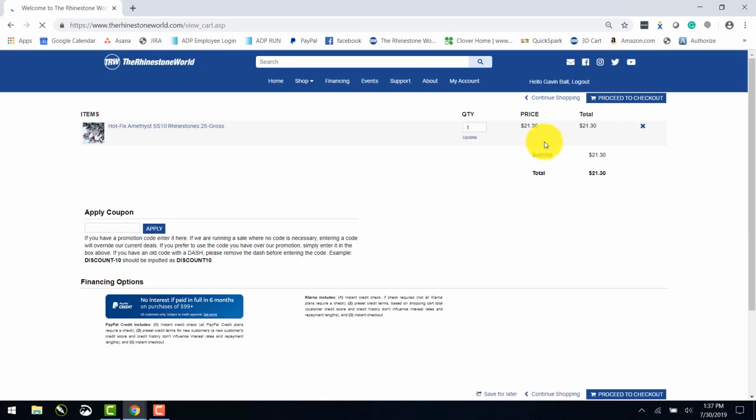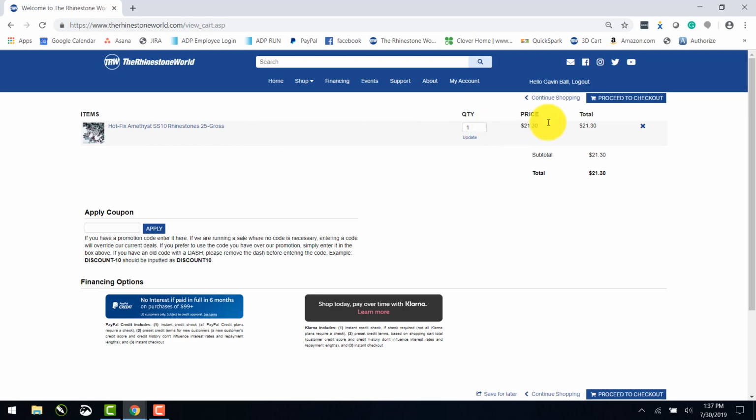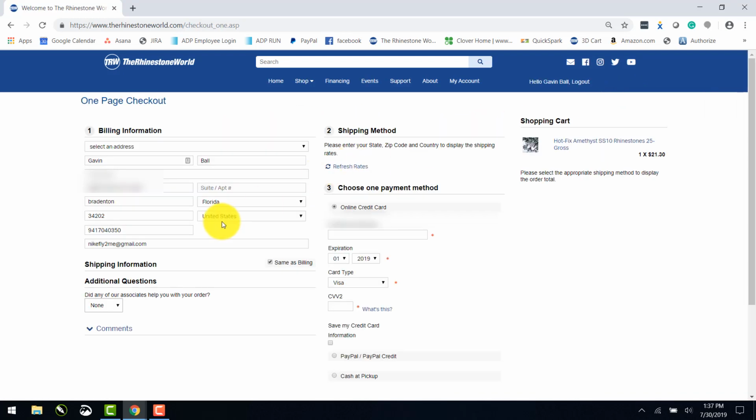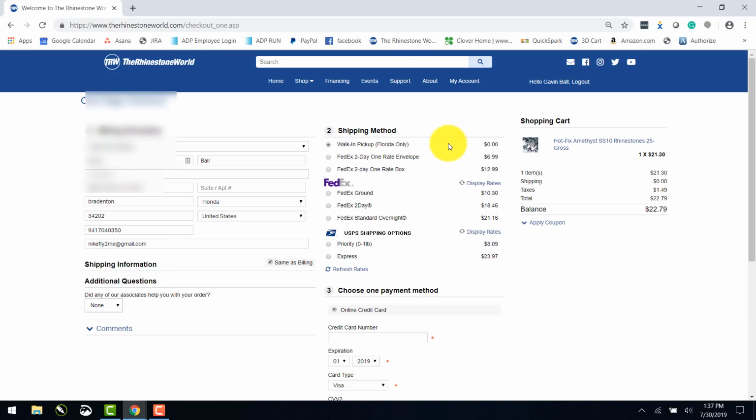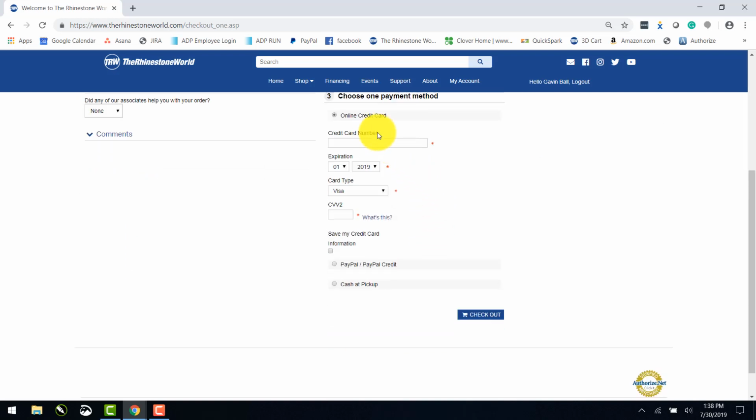All right, we're going to click on that. Make sure your order is right. Then we're going to proceed to checkout. Then, since you're already signed in, all your information should populate in the left-hand column, and then you would have your shipping method options and also your payment option.